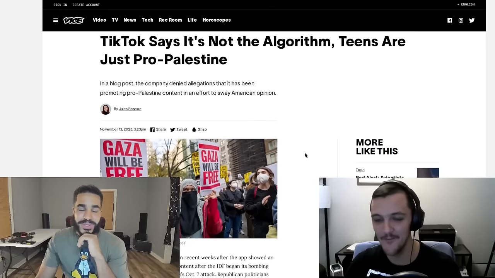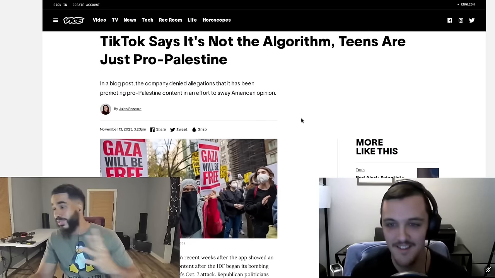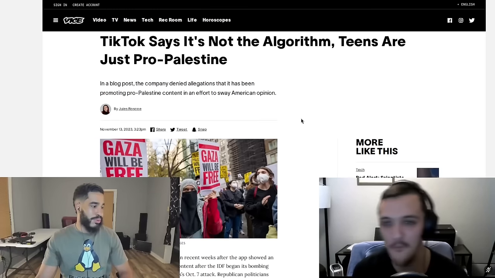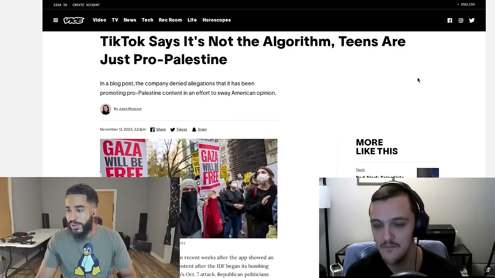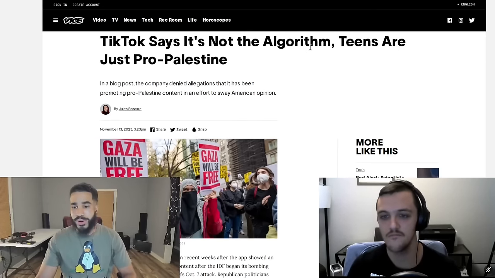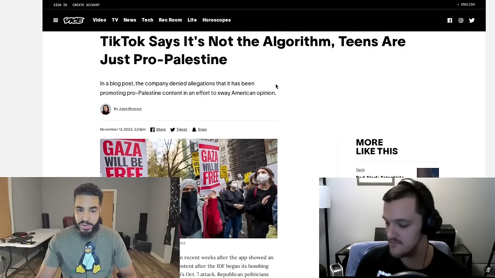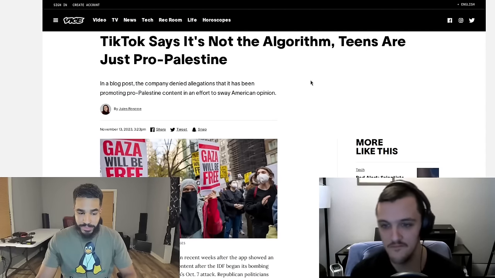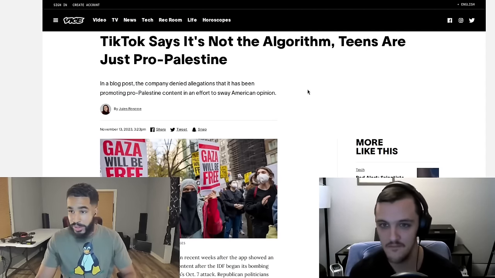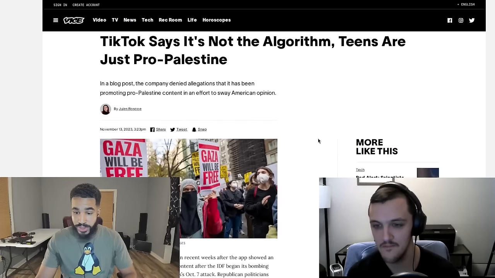But teens and I guess liberals in general, because you know how the old saying goes. What is it? If you're not a liberal by the time you're 20, you have no heart. If you're not a conservative by the time you're 30, you have no brain. And, you know, teens tend to be a lot more liberal. I know I was a lot more liberal as a teen.